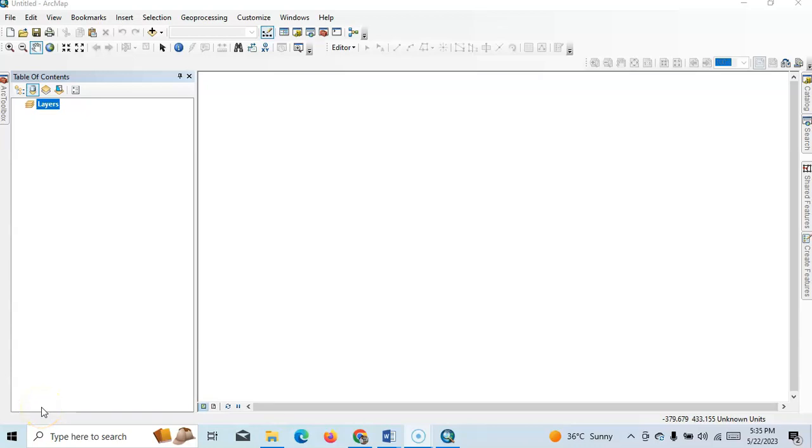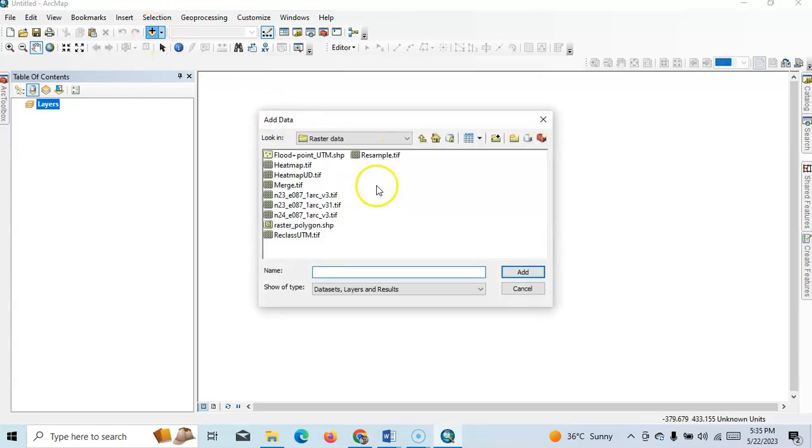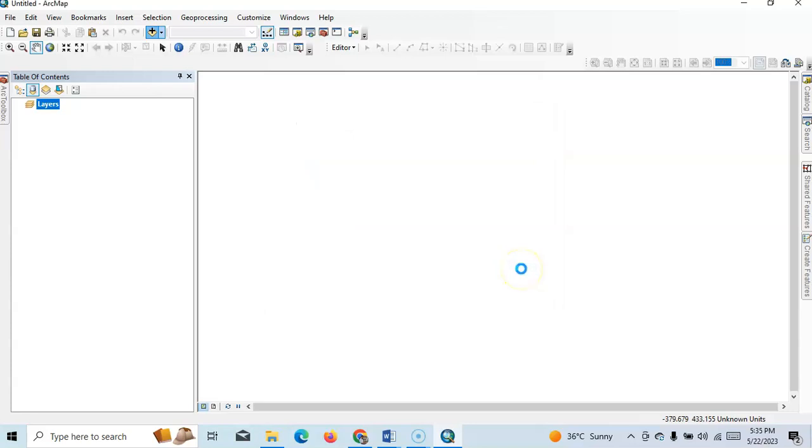In this tutorial, I'm going to show how to prepare bar and column charts in ArcMap. For this purpose, I have to add a base map. I will add the West Bengal shapefile. In Add Data, I have the West Bengal shapefile in UTM.